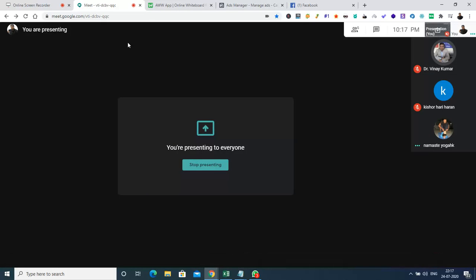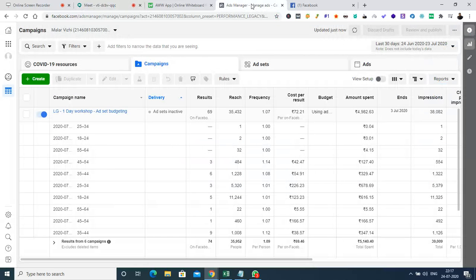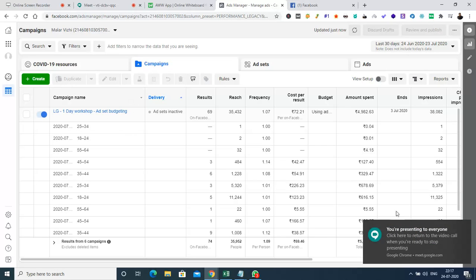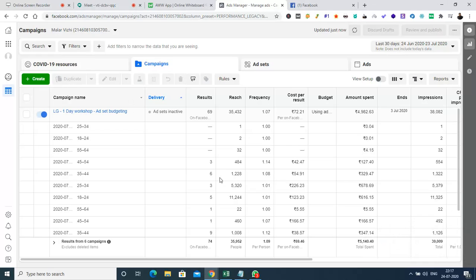So we can also target the age group and advertise. Yes, we can also target the age group and we can advertise. So let me show you how to target the audience based on the age segment. Okay. So now I'm going to create an advertisement specifically for a particular age segment. So how can I do that?